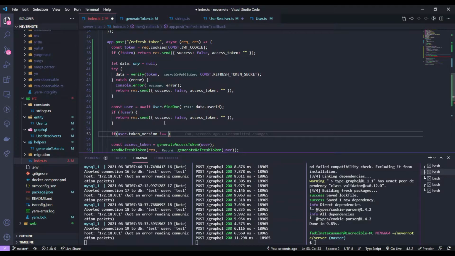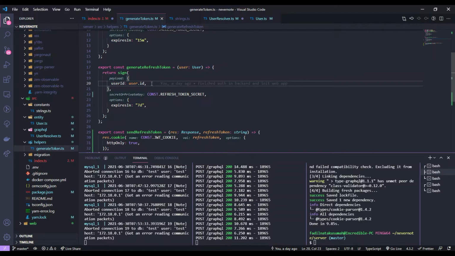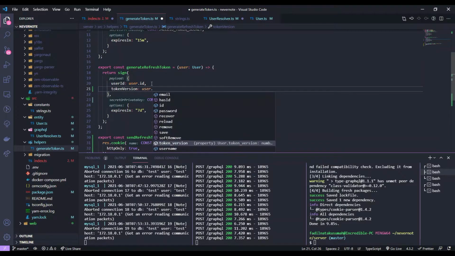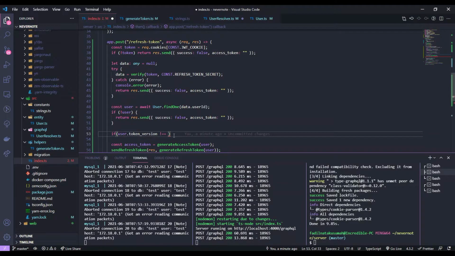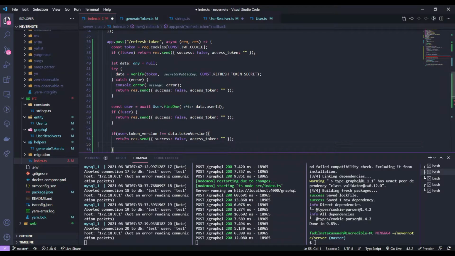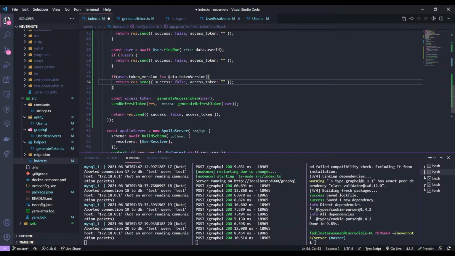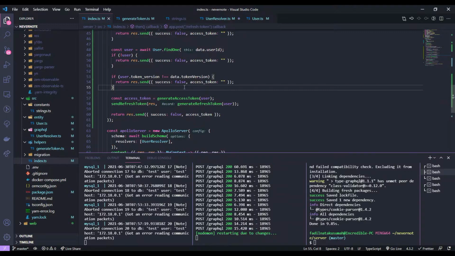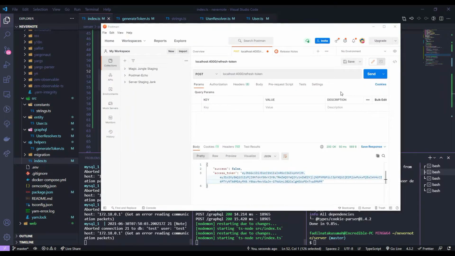Yes, so we need to input the token version in the token. Let's put that in the refresh token here, to input this token version, and then user.tokenVersion. Let's check if the version is not the same with data.tokenVersion. If it's not the same, we want to resend the empty access token. If it's true, then we go through this. Or we can check that by requesting the access token.